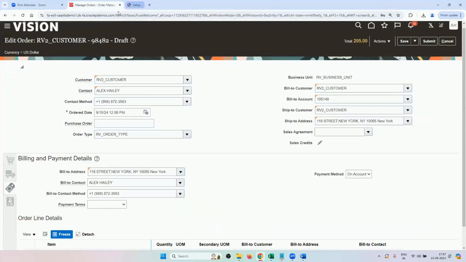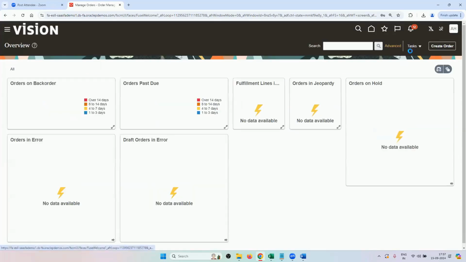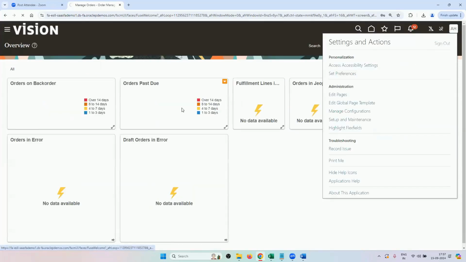So we will go back to our order and let's sign out and sign in. It takes some time. Takes maybe a minute for it to be effective. Till then, we will sign out and sign in to make sure it is in effect. Now, let me sign out and sign in.